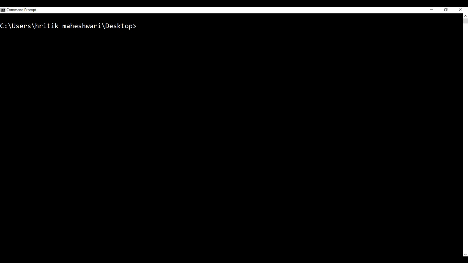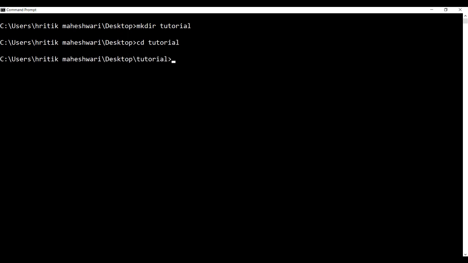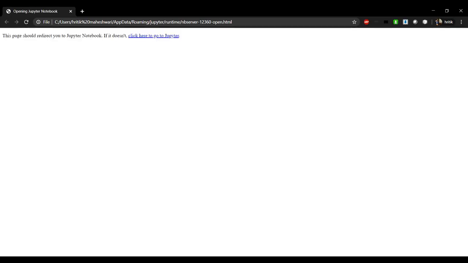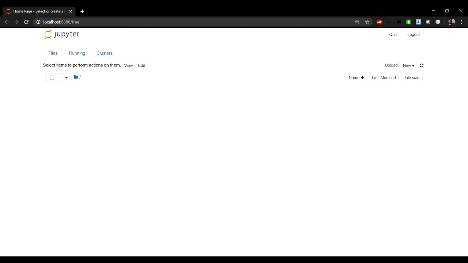So before seeing the practical implementation, let me create a separate directory where I can store all my Python files. So let me create a separate directory as tutorial. Let's change the directory first. And as you are new to Jupyter Lab, there exists a command by using which we can launch Jupyter Lab in our browser. So here is the command: python -m notebook. Press enter. This command is going to launch Jupyter Lab in our system, in our browser.